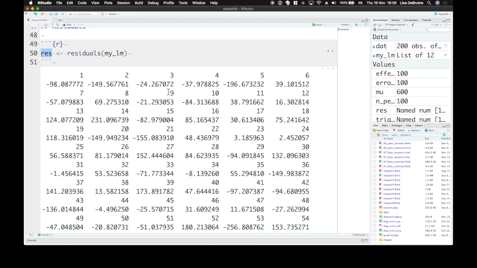So res will be 200 numbers. These will be the calculated error terms. So it's not getting them from the table that we had created before, but calculating them based on the linear regression model. So let's plot these.